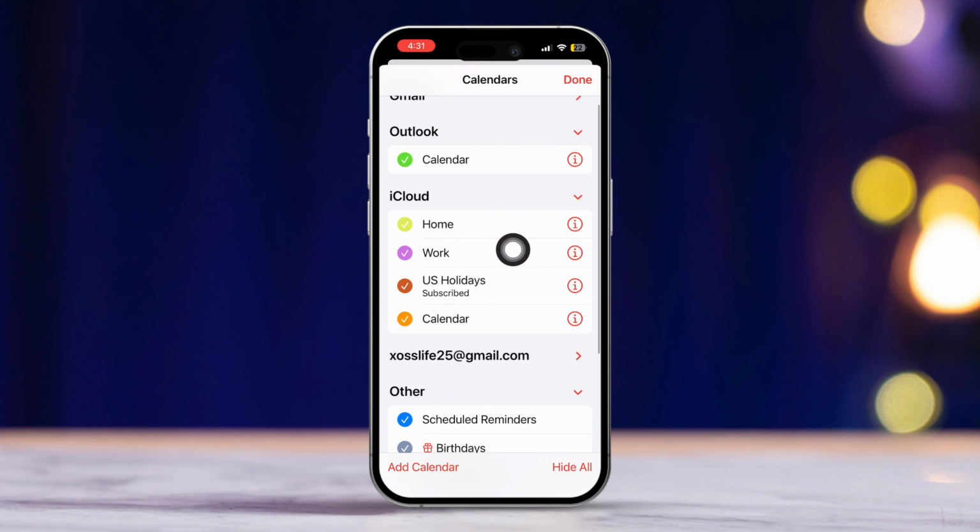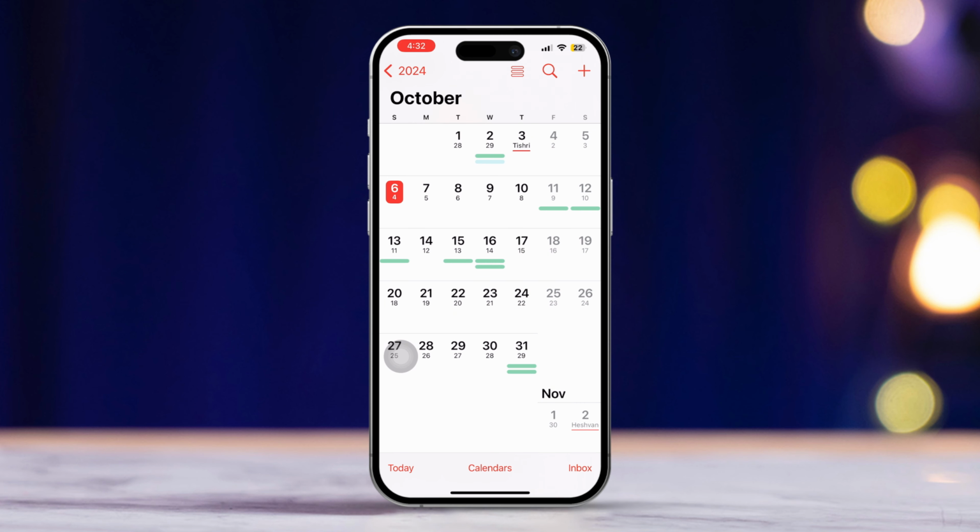From here, if you just want to hide the US holidays from your calendar, uncheck the option labeled US Holidays. After that, hit the Done button in the upper right corner of the screen. And from now on, US holidays will no longer appear in your calendar app.